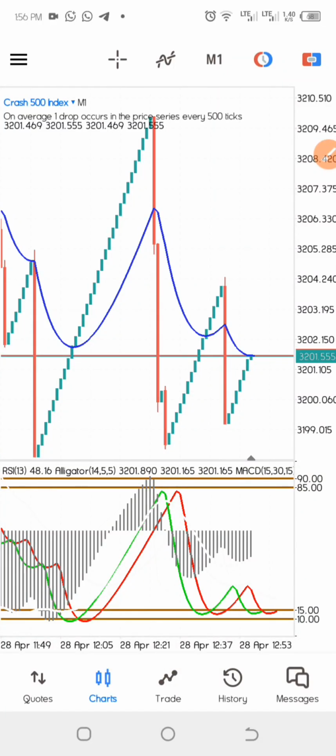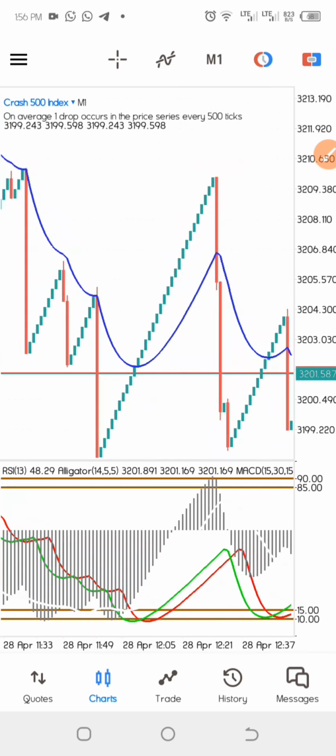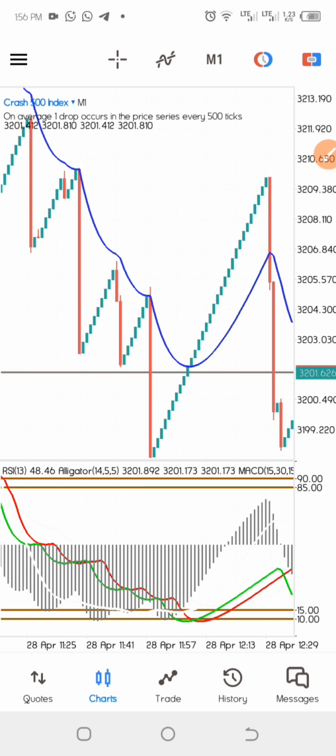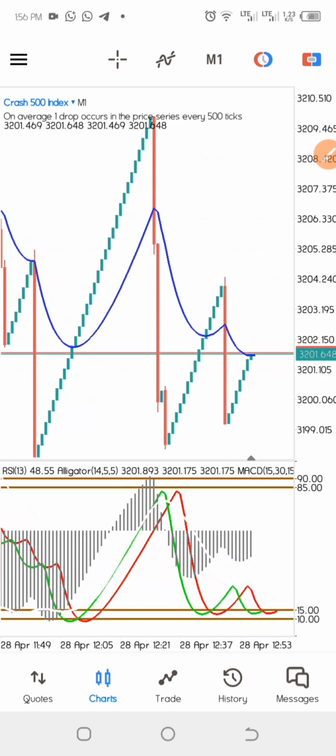So in today's strategy, we are going to be looking at this Puma Crash trading strategy, which you can use to grow your small account, and with this strategy you can also use it to grow your big account. So what I want you to do is make sure you follow me to the end of this video so you won't miss any explanation about the strategy and how you can use it.